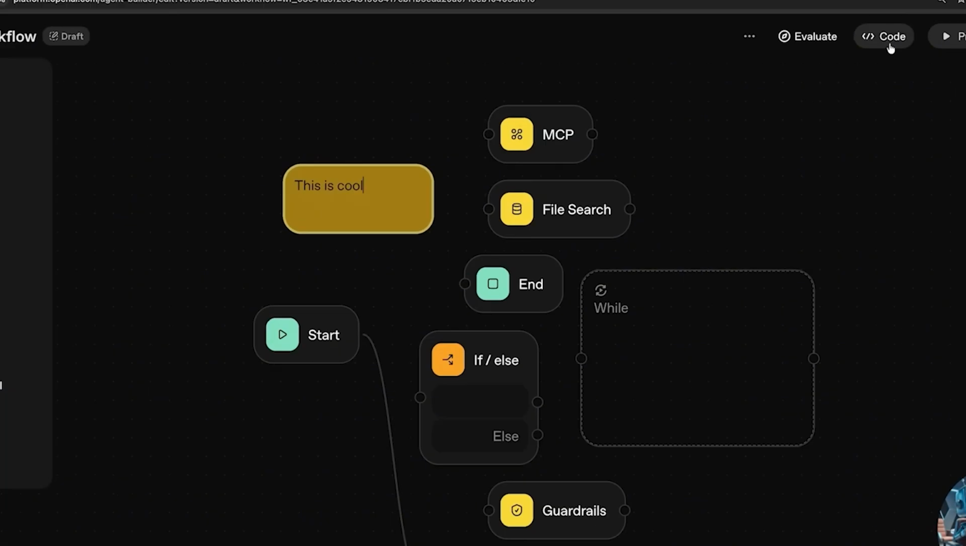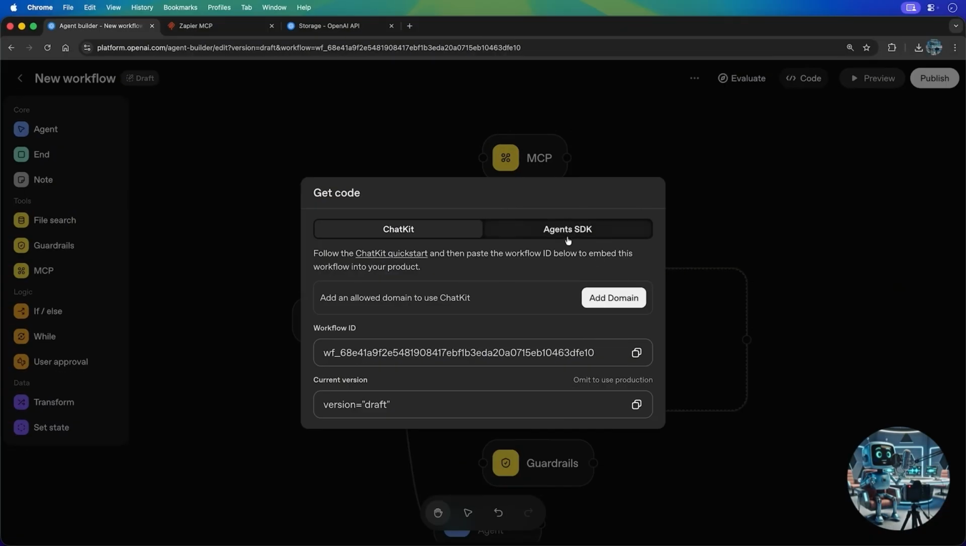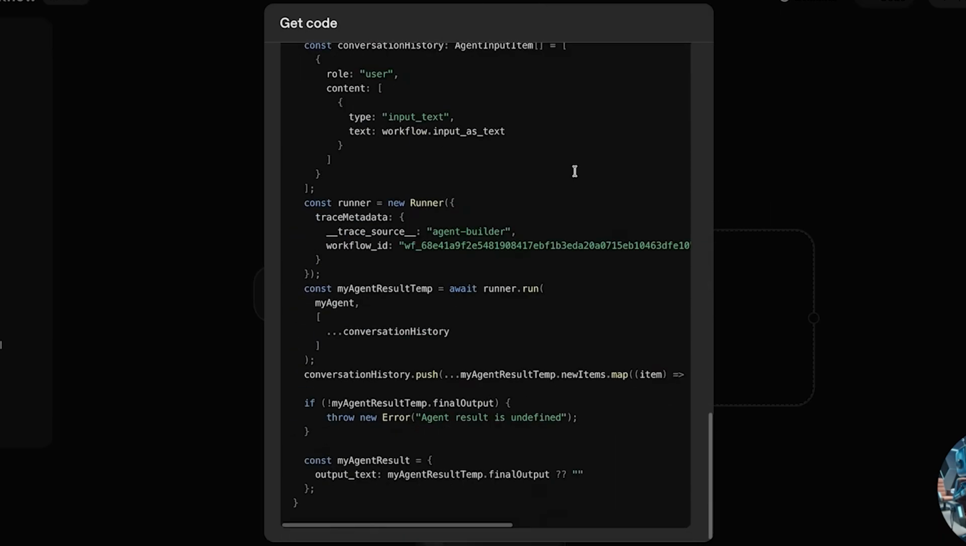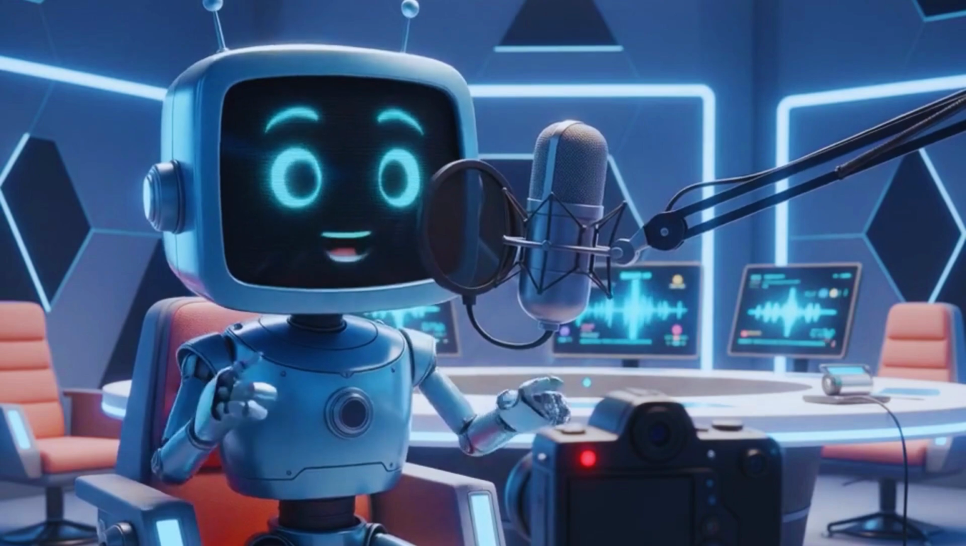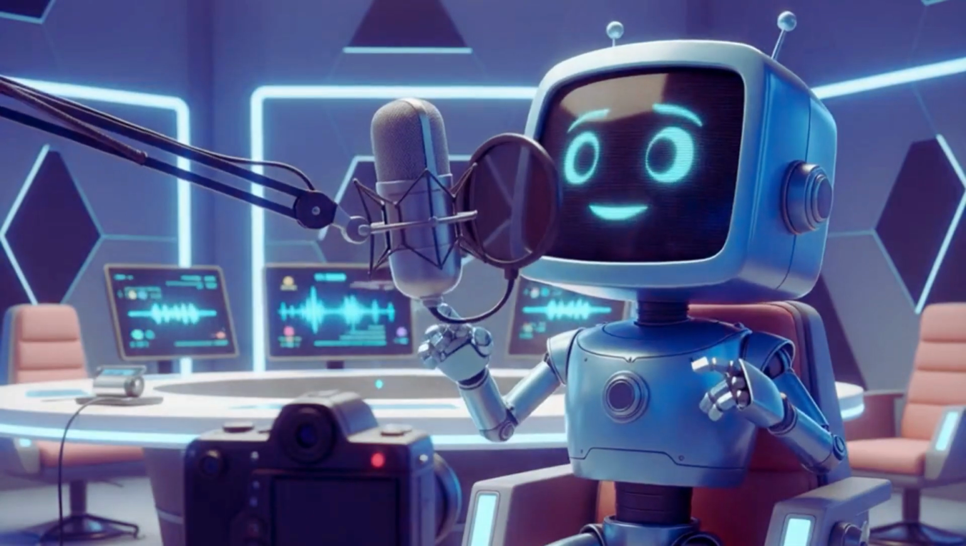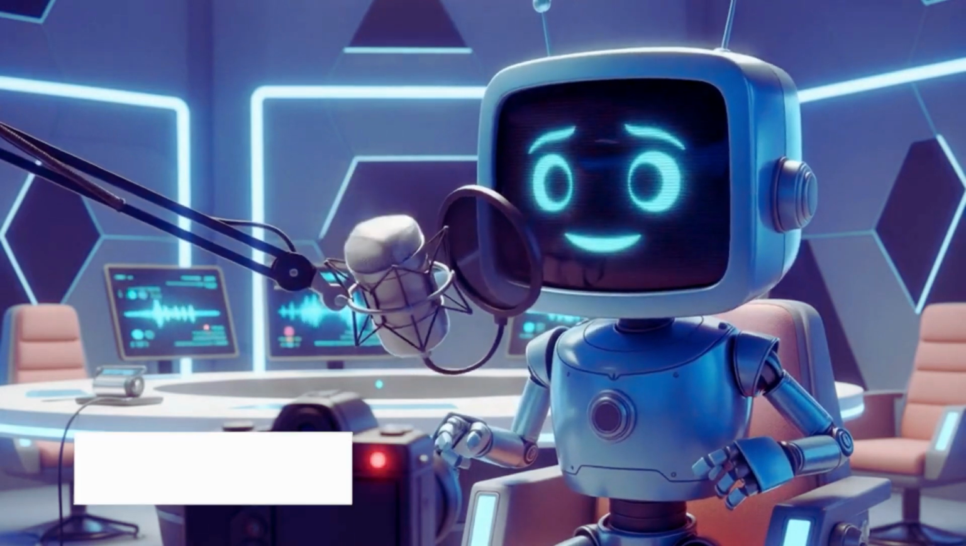Oh, and one more cool thing, if you make an agent that's really good, you can click into code and you can actually go into the SDK and copy this and put it into your vibe-coded app. So it really does give you the future possibility to build out long and complex workflows that can tie straight into an app that you've vibe-coded.